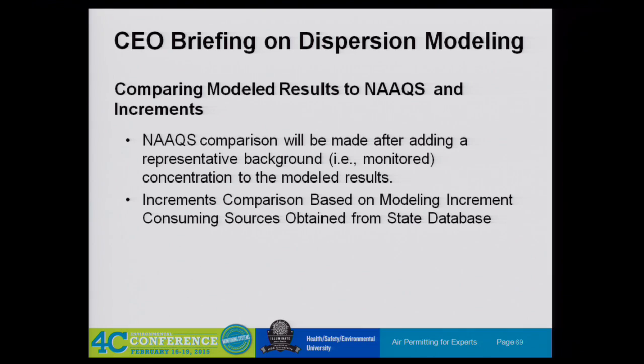So you're going to have to go through, and sometimes the states have a good database, sometimes they don't, and figure out what sources in the area came online after the first PSD application and began chewing up this available increment. So it's a hard standard too. Sometimes it's tougher to pass than the National Ambient Air Quality Standard. But you model all those as a separate standalone analysis. And if you're over that increment, you don't get to do it.